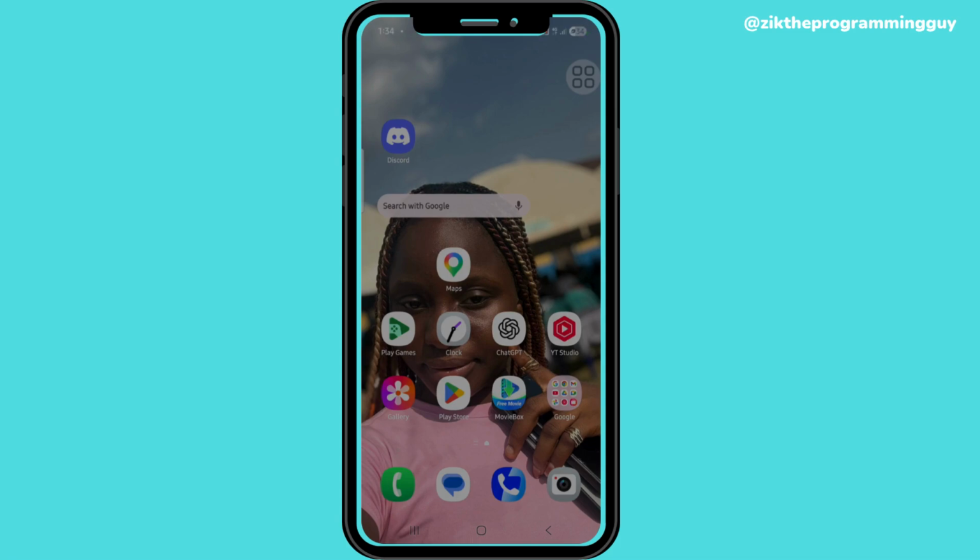In today's video, I'll be showing you how to download GTA Vice City on Android. So GTA Vice City is actually a game created by Rockstar Games, and it's listed on the Play Store, where you can find it both on iPhone and on Android as well. So how do you install this?